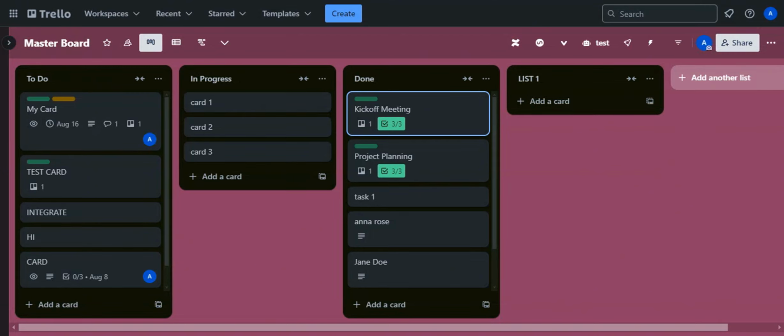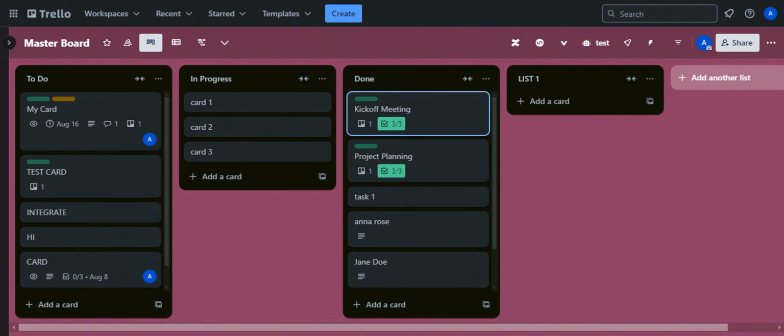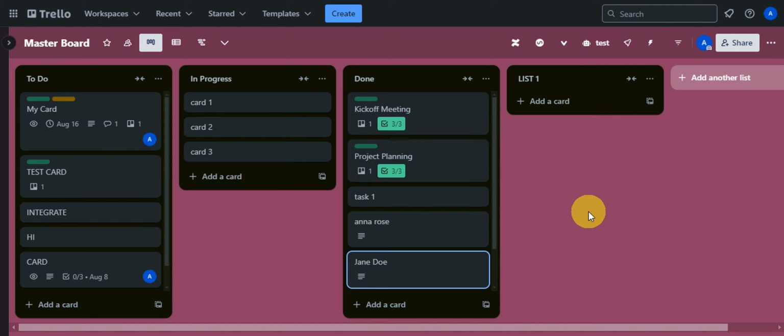In today's video, we'll learn how to archive Trello cards and lists to keep your boards clean and organized, and how to unarchive them when you need to access them again. But before we dive in, let's quickly go over what Trello is all about and what archiving means in Trello. Trello is a powerful visual project management tool that will help you organize tasks, projects, and workflows using boards, lists, and cards. It is widely used for personal productivity, team collaboration, and project management.